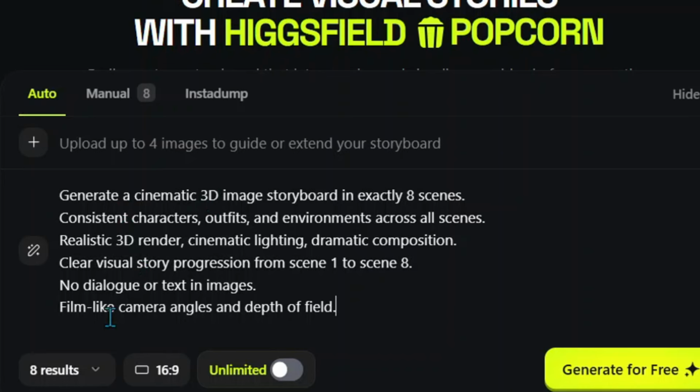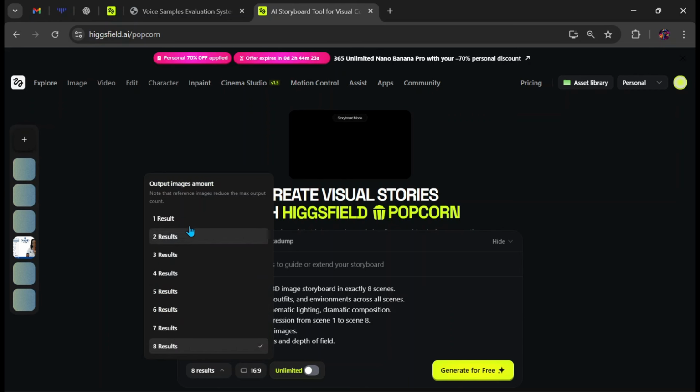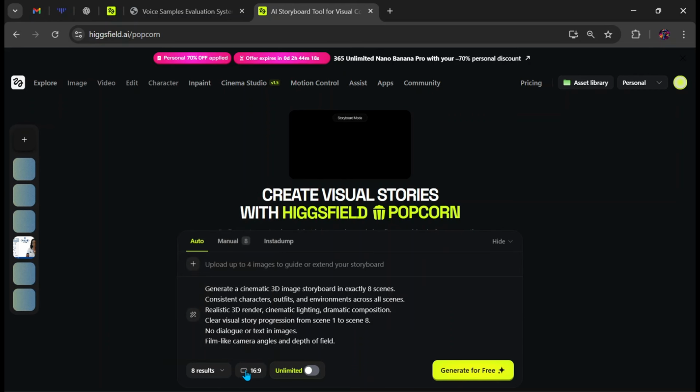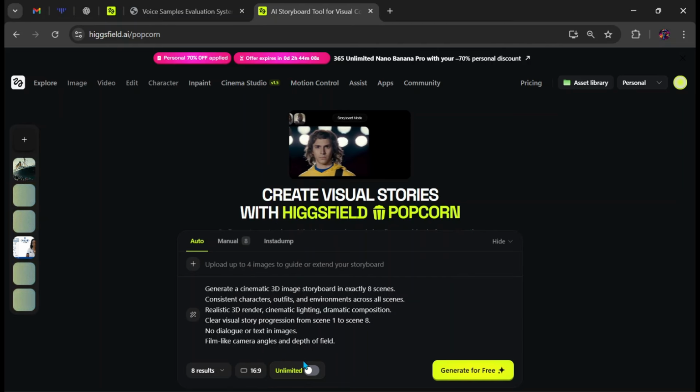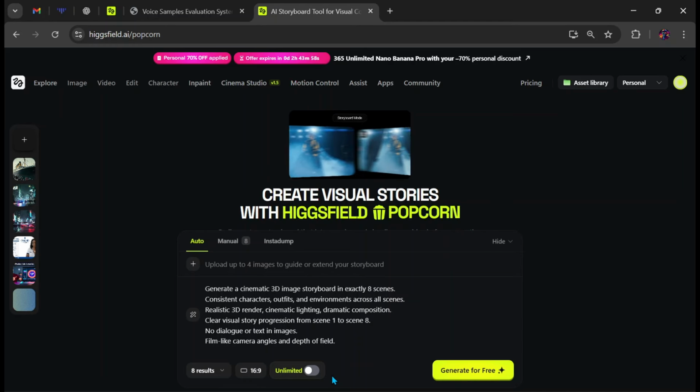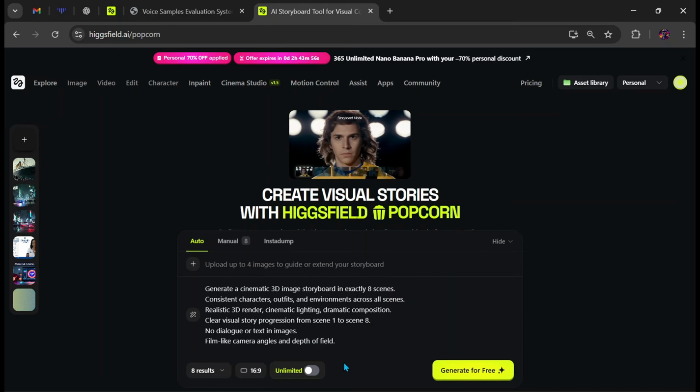Once done, choose the number of outputs from 1 to 8. I will select 8. Next, choose your preferred aspect ratio, but if you're not sure, leaving it on auto works perfectly. A quick tip, if you ever run out of credits on Higgsfield, you can enable the unlimited option wherever it appears. This allows you to generate images or videos for free, but the trade-off is slower generation speed.